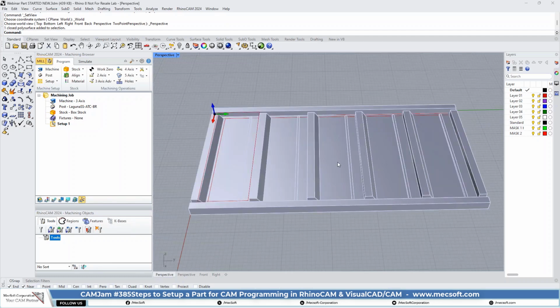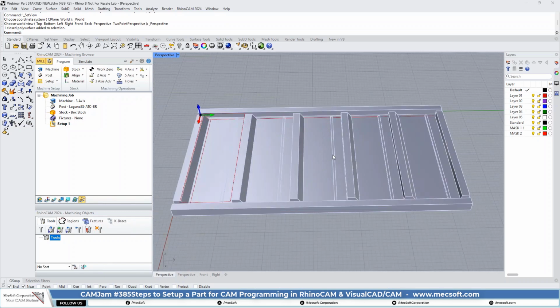Okay. I also wanted to note, Don, that whatever Don's showing here, this is RhinoCAM, obviously can also be done pretty much exactly in Visual CAD/CAM. So there's really no difference.